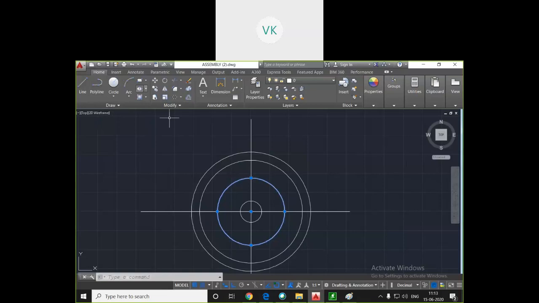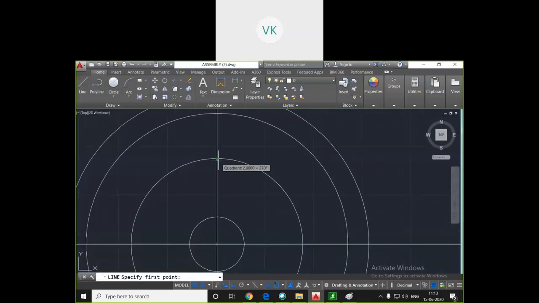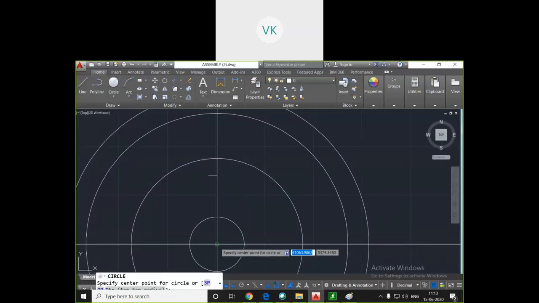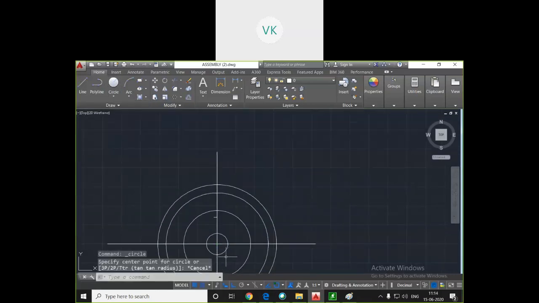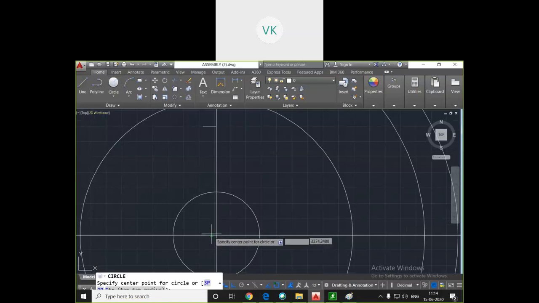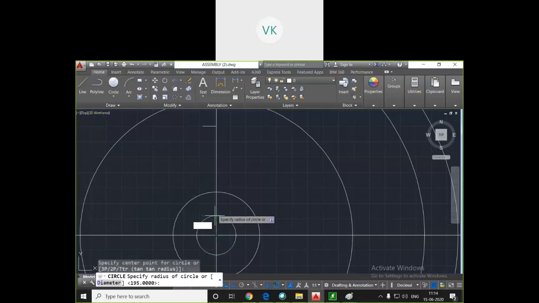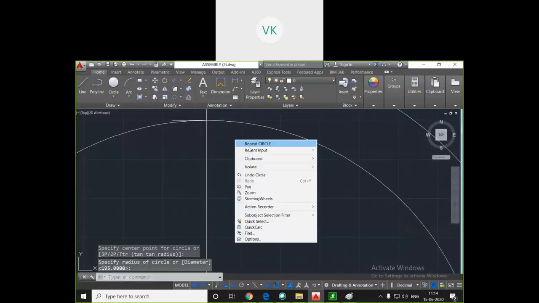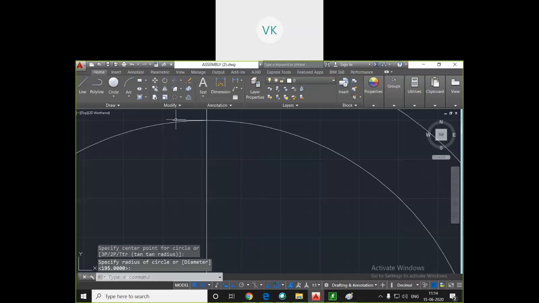So what I will do here, I will go to the line at this point. From here I will take a 22 mm line. So that is the depth actually. So I will place it somewhere here. Okay. Next I will draw one more radius circle at this side. Then I will remove it.